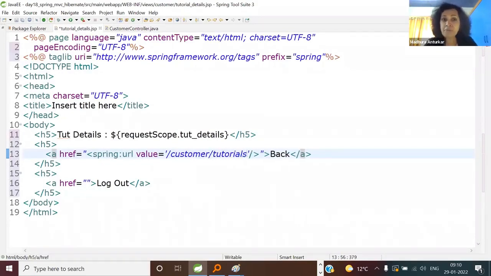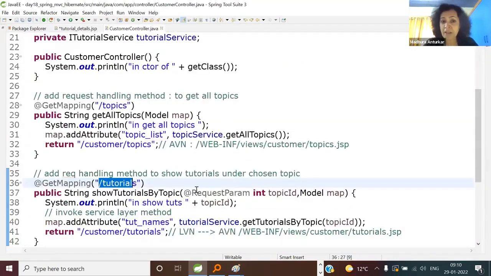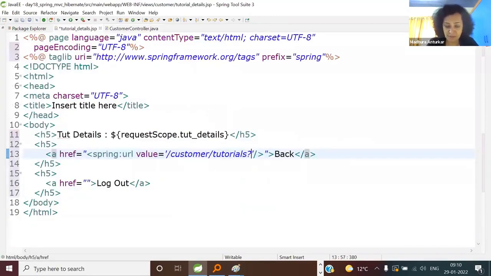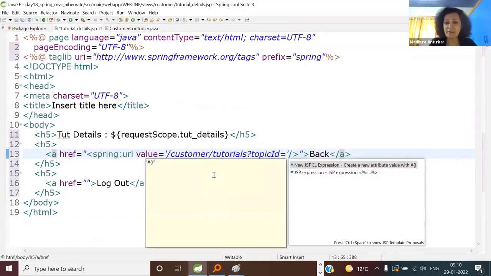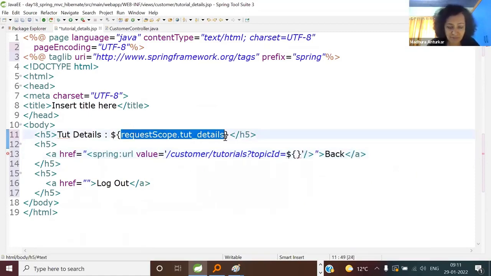/tutorials. But with this, if I just go here, fine, it will work. But what will be the value of topic ID? Null. And null cannot get translated into integer. So you have to supply the topic ID also. So here, question mark, topic ID. And how do I get the topic ID? Everything is via ELs and tags. So I already have this much.